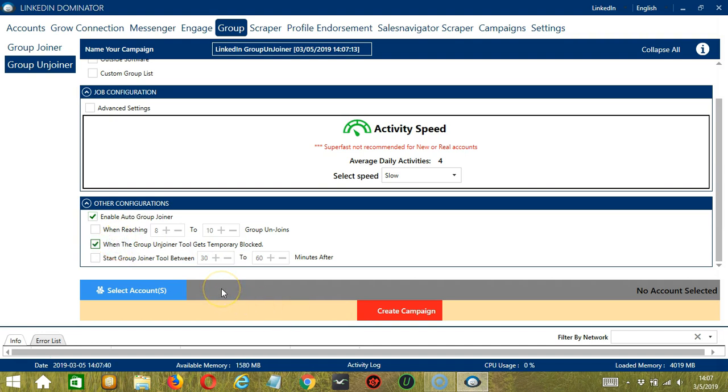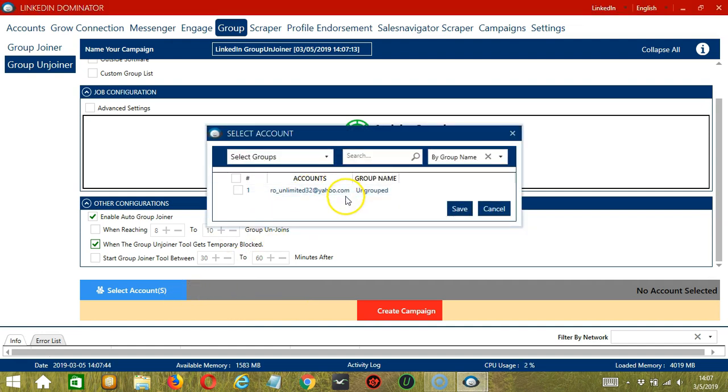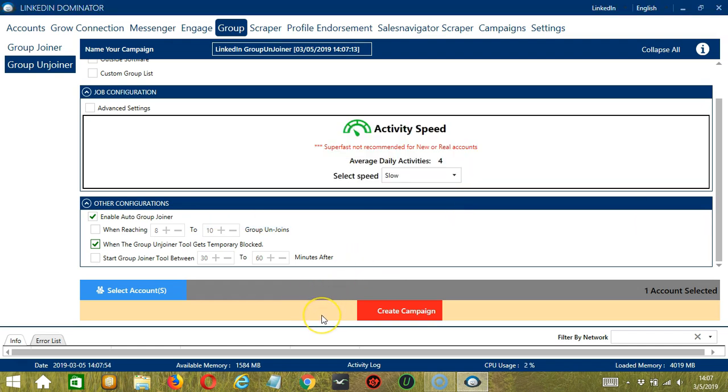When you're ready, let's click the blue button, Select Account or Accounts. In this part, you can select multiple LinkedIn accounts. Since you only have one account right now, let's go with that by checking the box and click Save. After saving, let's click the red button, Create Campaign.